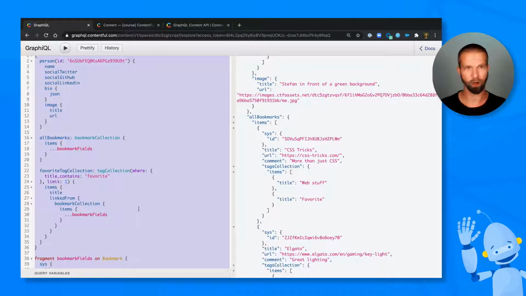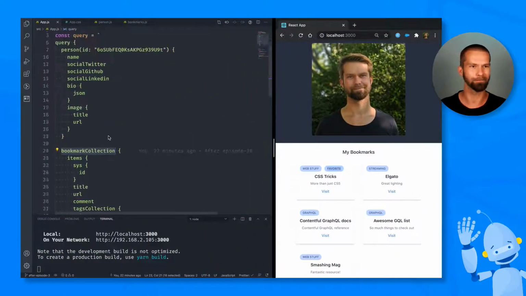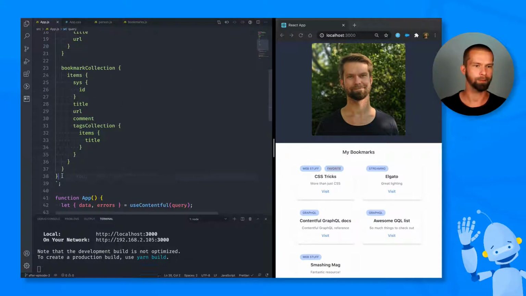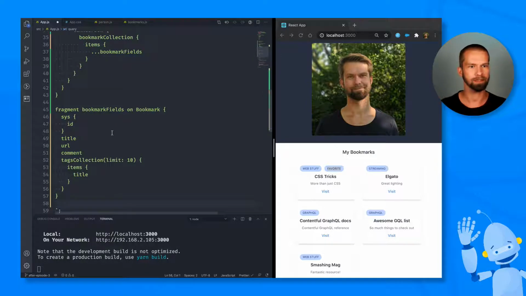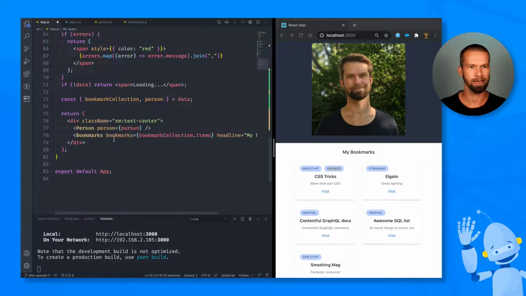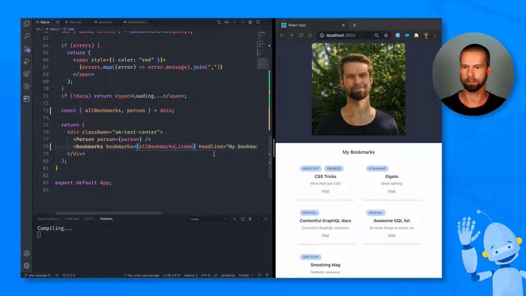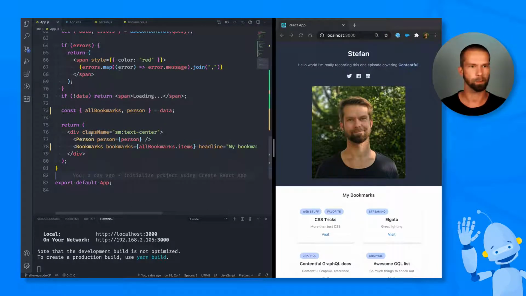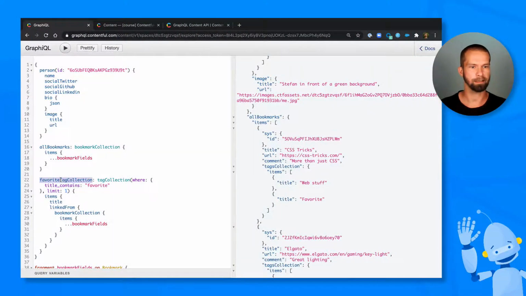So let's copy this query. And you see that we advanced quite a little bit here. So let's go up and let's paste the query. And the first thing that we have to do, we renamed some stuff. So let's rename this one and go back in here. So our bookmark collection is now all bookmarks. So let's save this and see if it still works. Compiling. Still works. Cool.